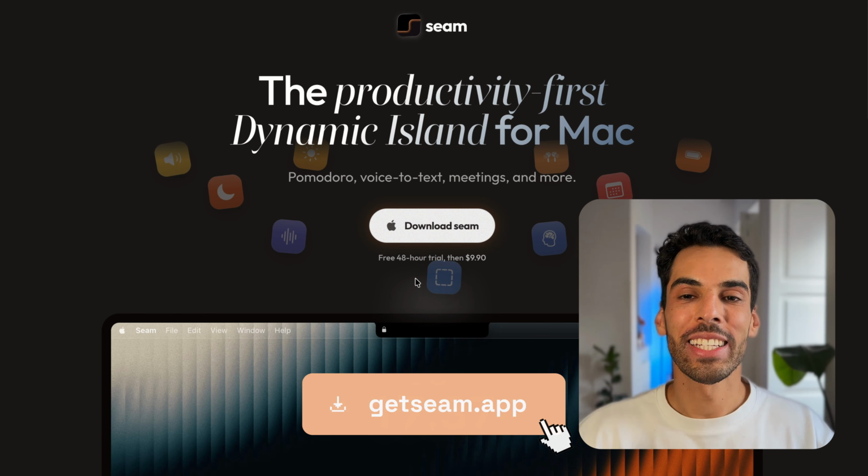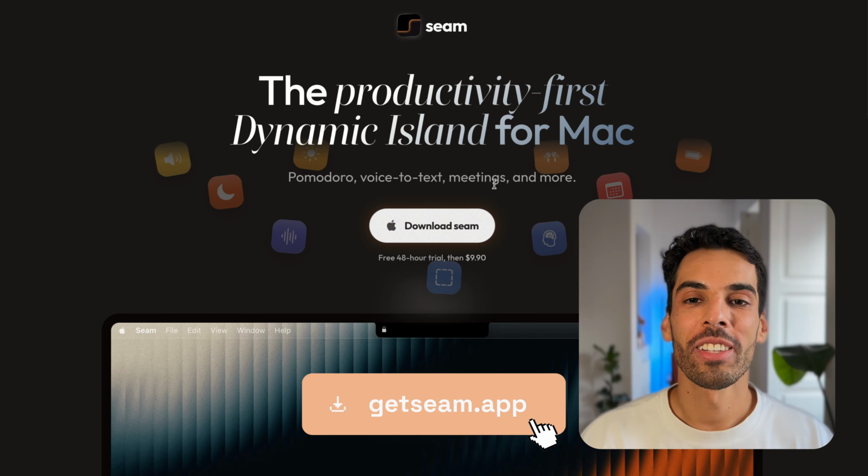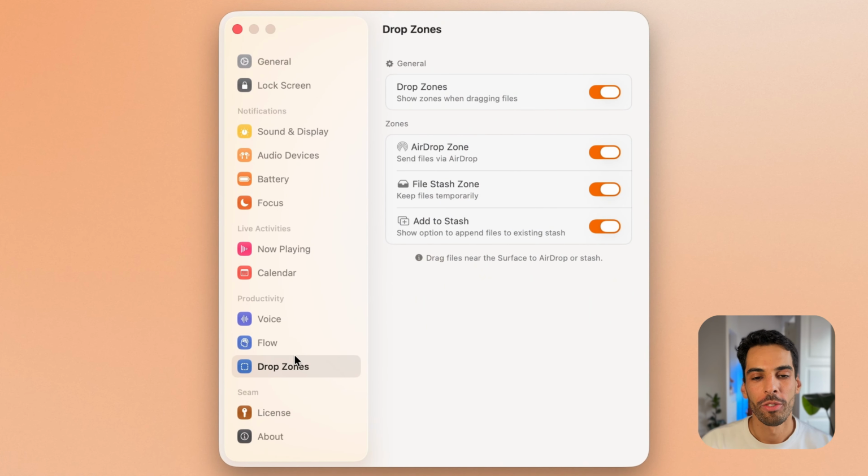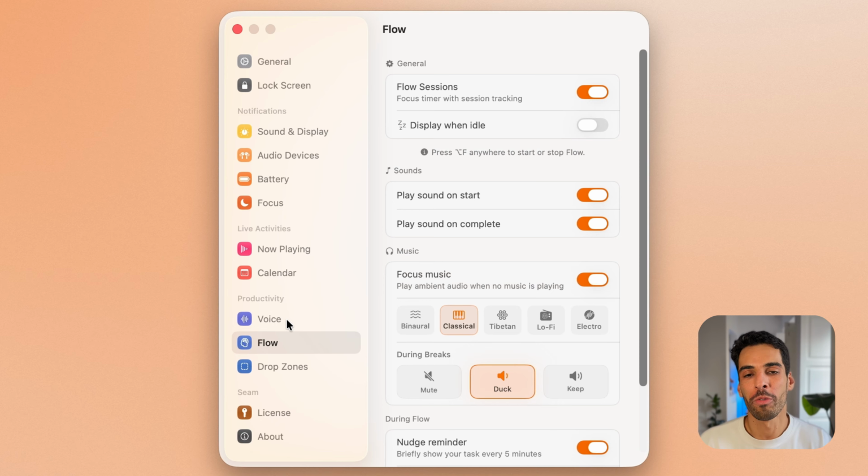So that's about it for Seam. It's available on getseam.app. Try it, give it a shot, see how it works for you, and really play with the settings because there's a lot to check out just to fit with your personal workflow. Any of these features that I've shown you, you can easily toggle it off if you don't see the need, or toggle it back on if you find it cool.